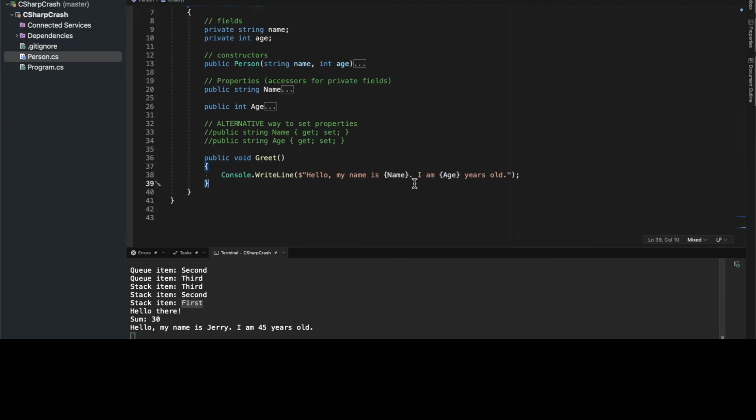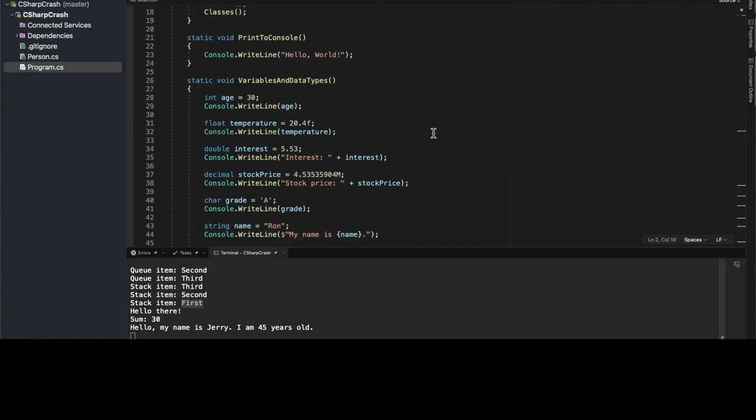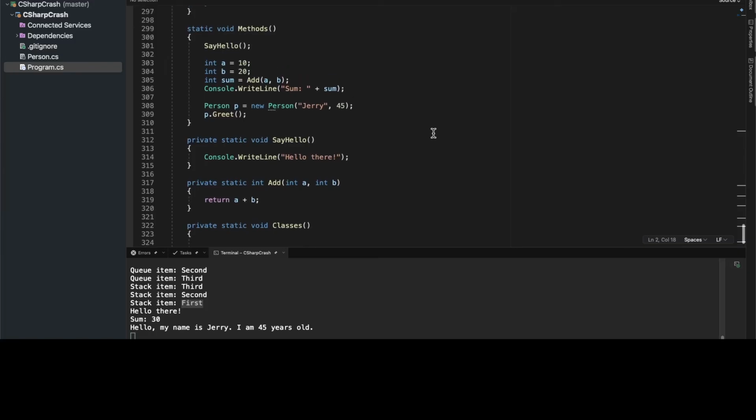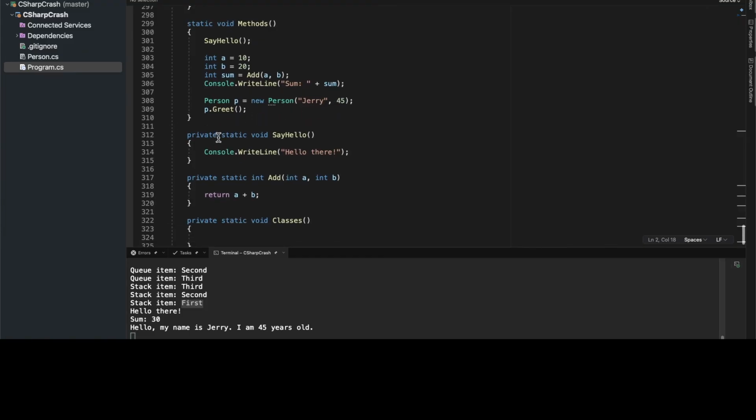And if I run this again, just to show you what's happening, you see that I'm now getting a greeting of "Hello, my name is Jerry," and then the age of Jerry, which is 45. Basically, going back to the program class where we were before, I'm passing in Jerry as a string literal value and the age of Jerry, and that's how it works. Let me scroll down to show you again. As you see on line 308, I'm passing in Jerry as the value and the number 45 to represent Jerry's age.